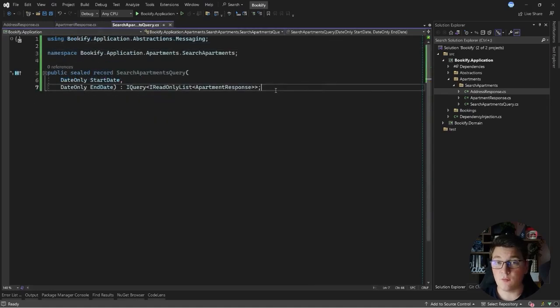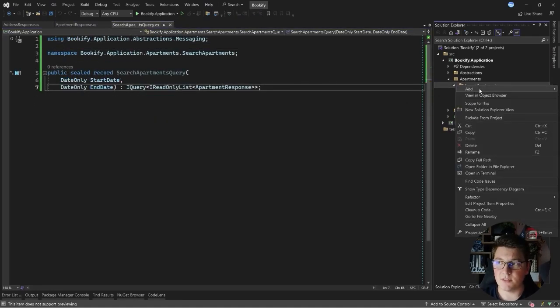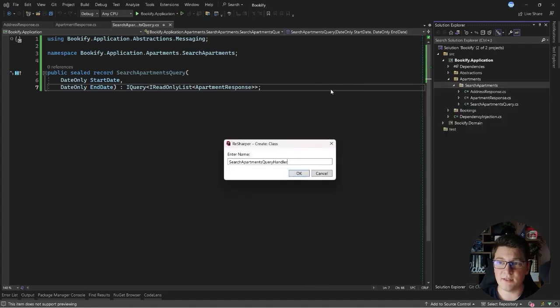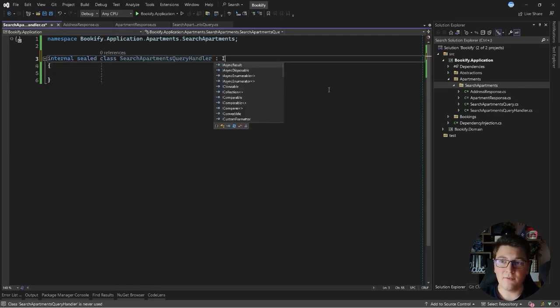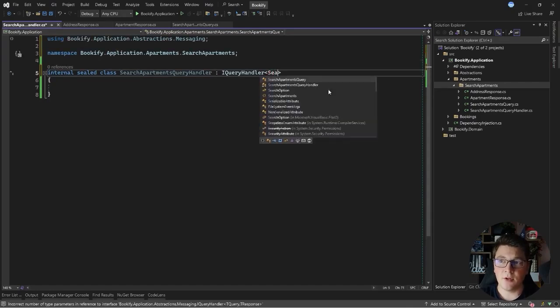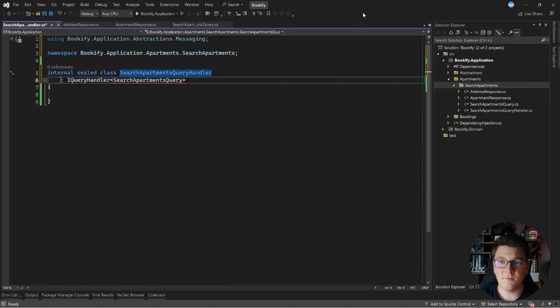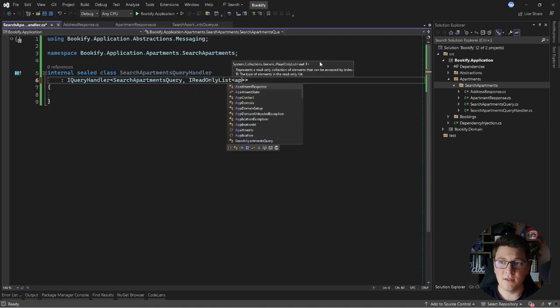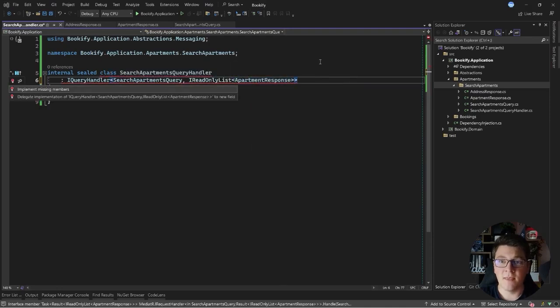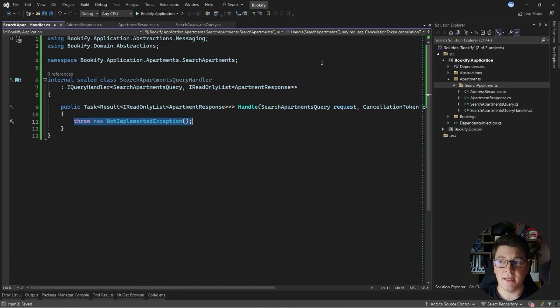Let's define the query handler for the search apartments query. So I'm going to add the search apartments query handler class. I'll make this class internal and sealed, and we have to implement the IQueryHandler interface. I'm going to specify the search apartments query as the first argument, and the second argument is going to be an IReadOnlyList of apartment responses. Now I can go ahead and implement my query.